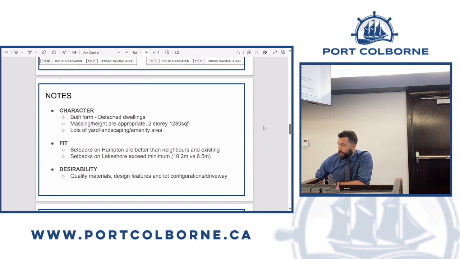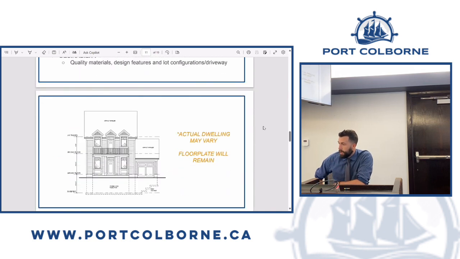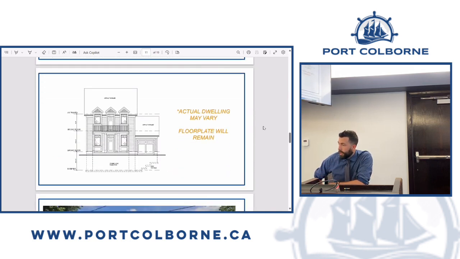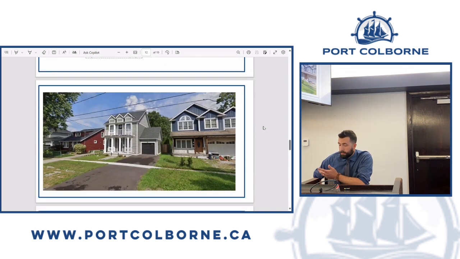And then the desirability, we're going to use quality materials, design features, and lot configurations with driveway, so it doesn't feel like it's squished in there. It's an appropriate design. Here's an example of a dwelling that we use to calculate for drainage, etc. If you scroll down, we've actually built it. It performs well. That may not necessarily be what we built, but it's just an example.